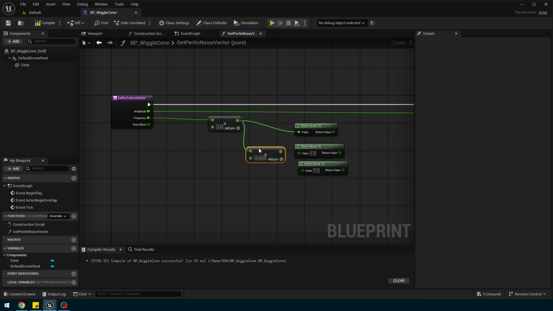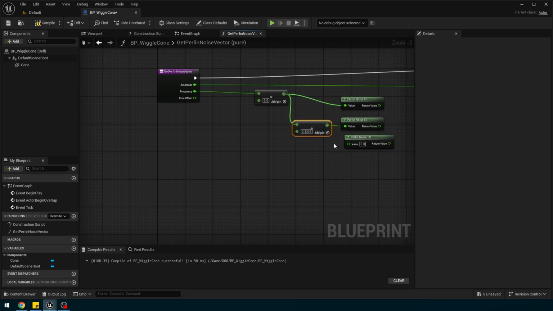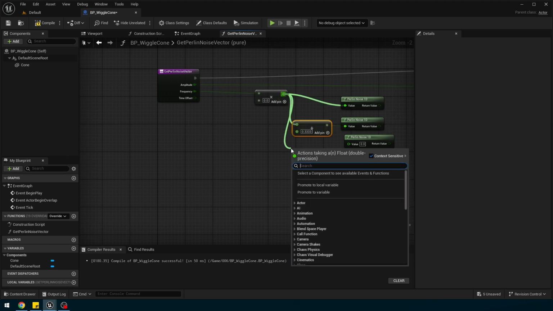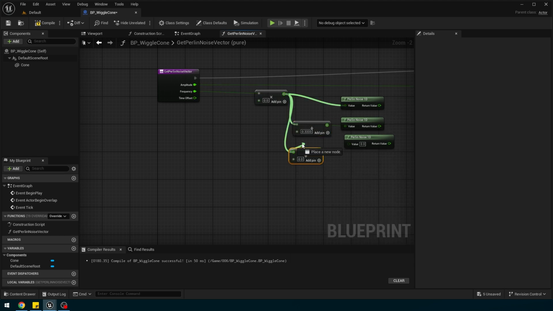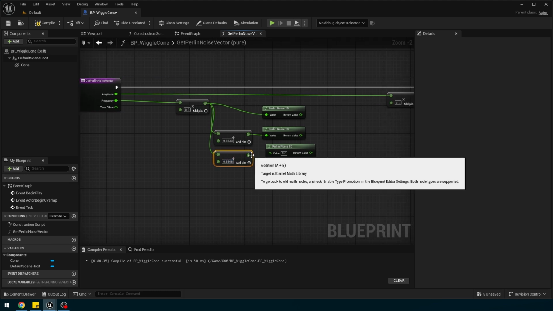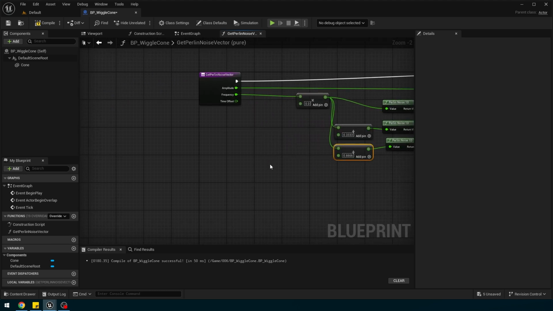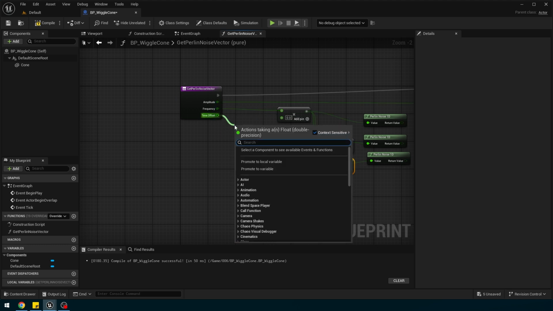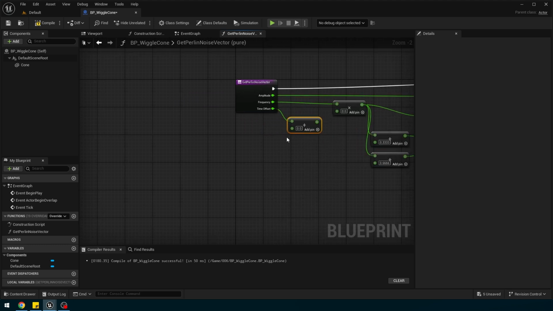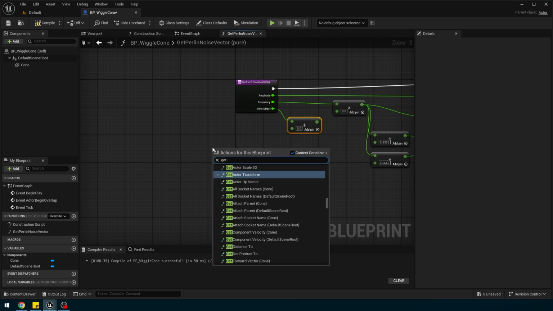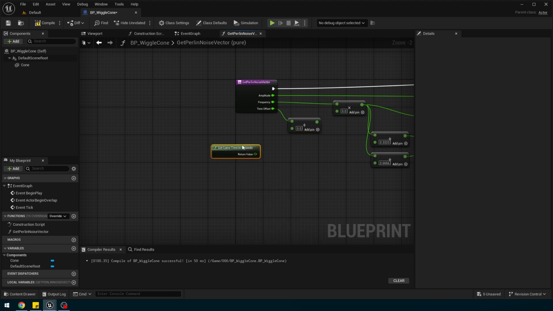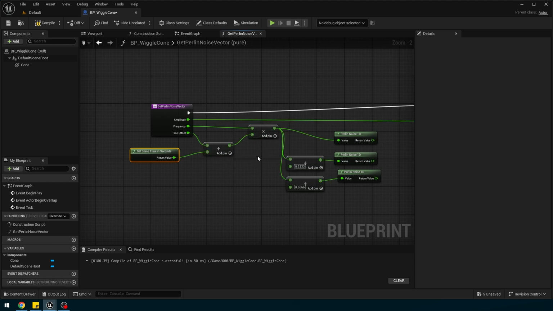0.3333, plug that into that, put another addition, oops, and have this as 0.6666. Plug this into that. Back at the time offset, we'll plug this into an add node, and we want to get game time in seconds. Plug that into that. This addition into that.